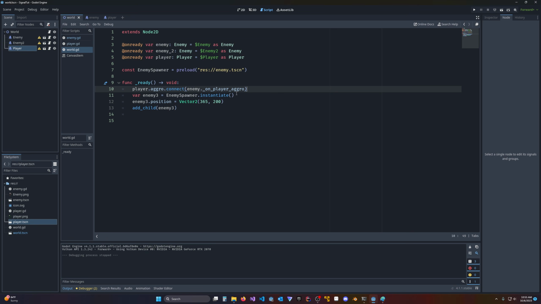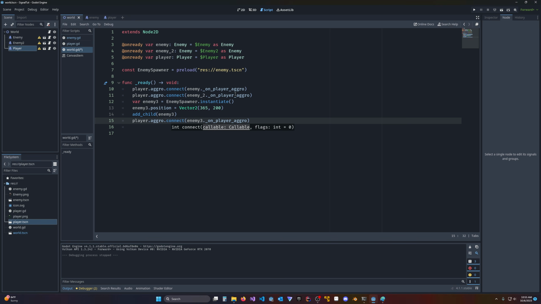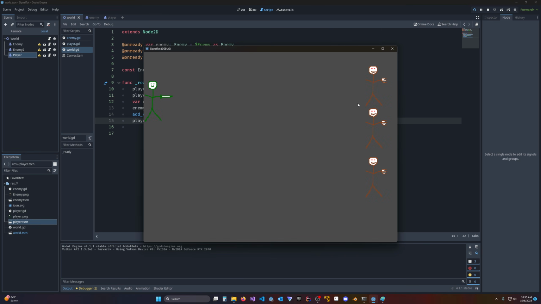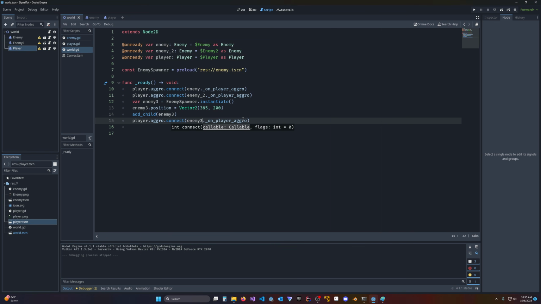So I would need to come here and connect enemy 2. And then after I spawn in enemy 3, I also need to connect enemy. Oh, my naming conventions are all over the place. All right. I need to now connect this. So when I hit play, all 3 are now going to respond to that signal. All right. Now I want to have 2 thresholds.